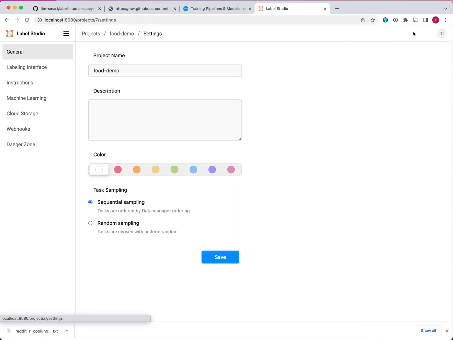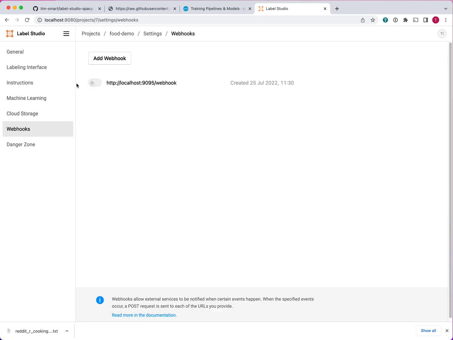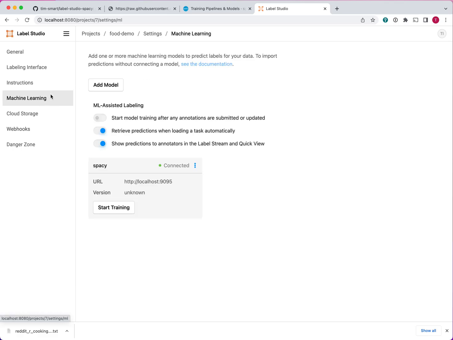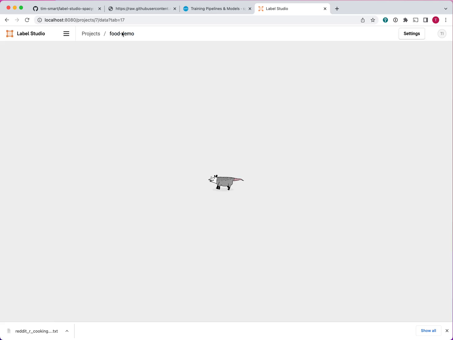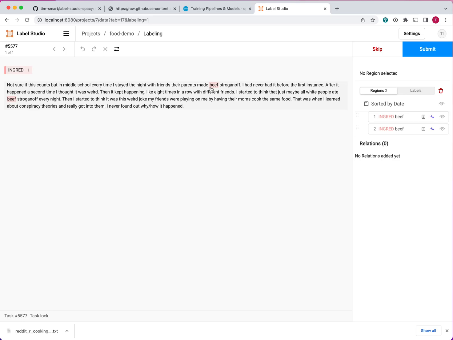One thing I did forget to mention is when you add your machine learning model, I'd recommend turning webhooks off and just using the start training button. Now that we've got a model trained, as we can see, predictions are starting to appear in our labeling tasks. And now it's just a matter of correcting them and then adding any words or spans that it's missed.